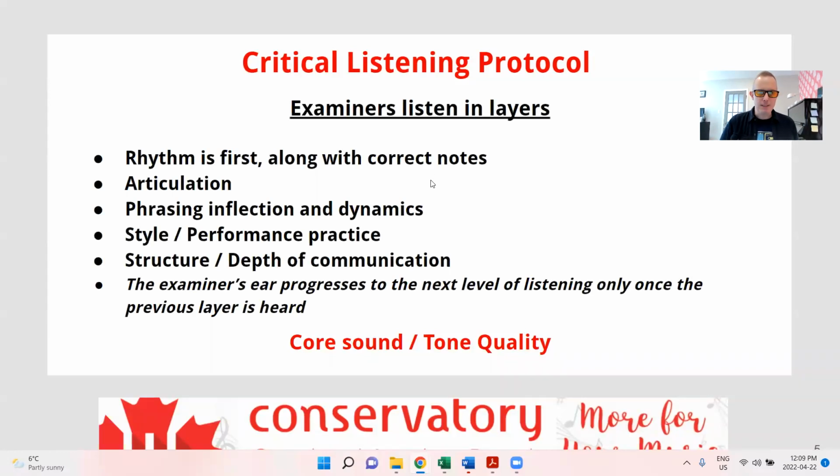And I talk about examiners listening in layers, and we do this a lot when we do examiner training. Rhythm is the first thing that we want to assess along with correct notes. Notes and rhythm are both number one in terms of priority. And for me, I really feel that rhythm's even a little bit more important than the correct notes. If one of these foundation layers, one of these musical elements, isn't in place, the examiner's ear does not progress to the next level of listening.